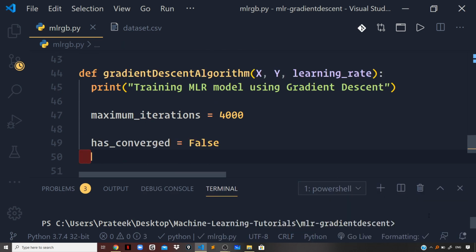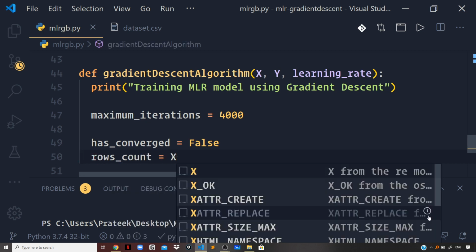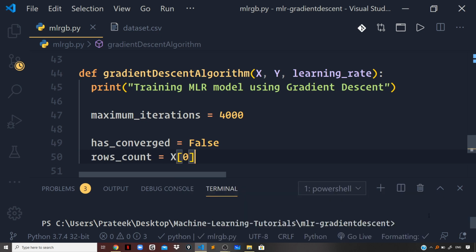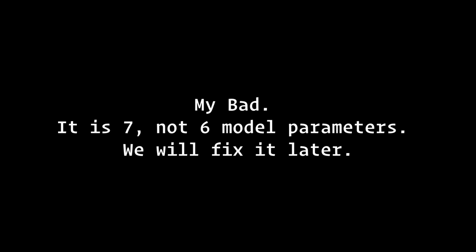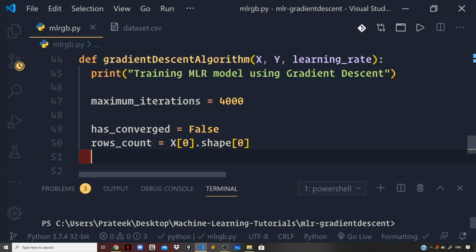Now let us define a variable rows count to store the number of data points that are there in the current dataset provided for training. So I will say rows count, set that to x, which is the predictors collection, and we'll grab the very first row and check the shape for it, which will return the number of rows that you have in your dataset. So now let us define some initial values for our model parameters. Here we will have 6 model parameters as per the equation of multiple linear regression, which I discussed in the previous video. So set them all to 0.